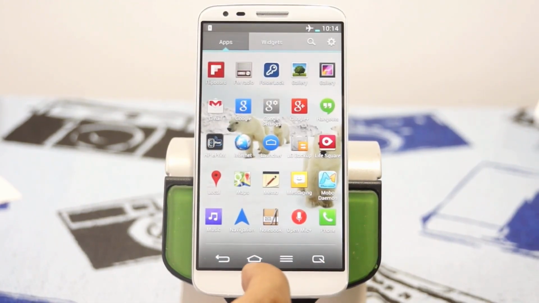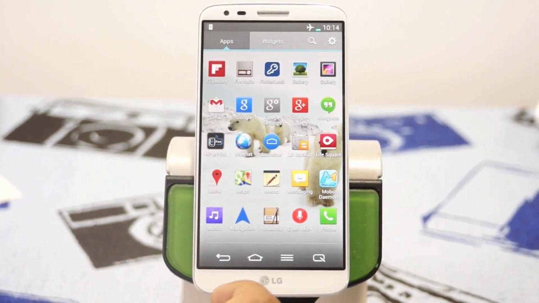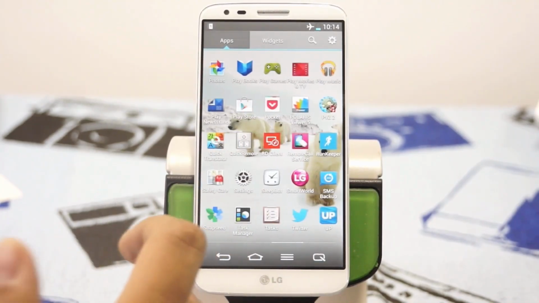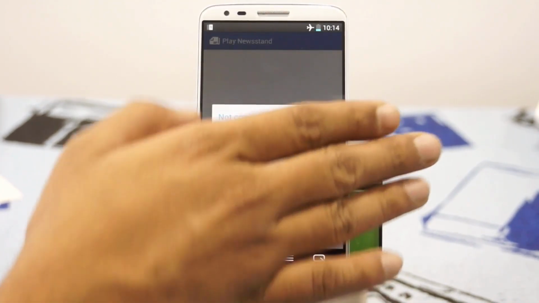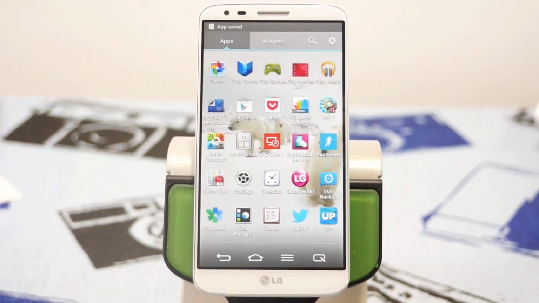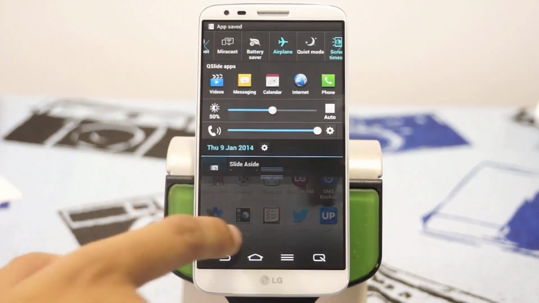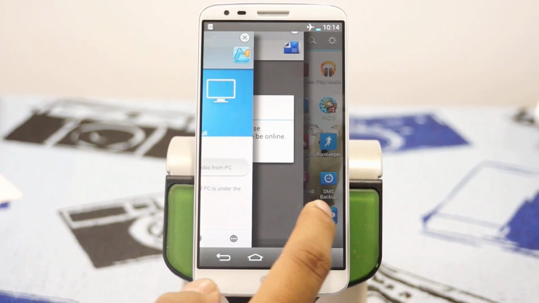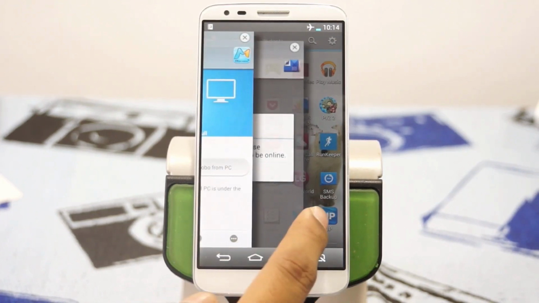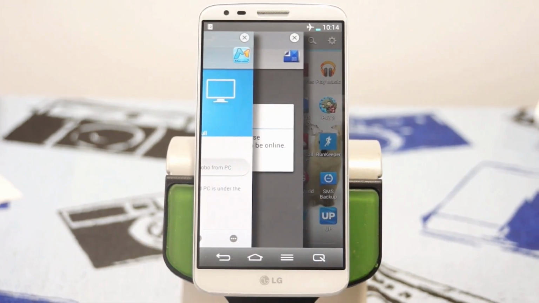As you can see in the notifications area, it would show that one application is saved. Now let's say you are working in some other application at the same time. Let's go to some other interesting application like Play Newsstand, and here you can again swipe it back. The next time you would like to switch to these applications, once you tap here you can find the applications running in the background. Again, not a really interesting feature, but this is something which LG is offering you, and this is a customized version available for you.